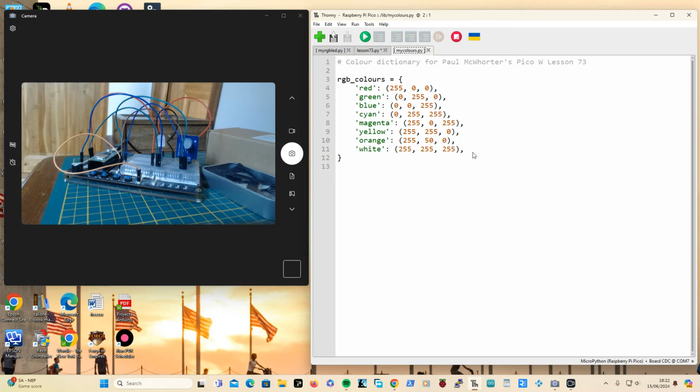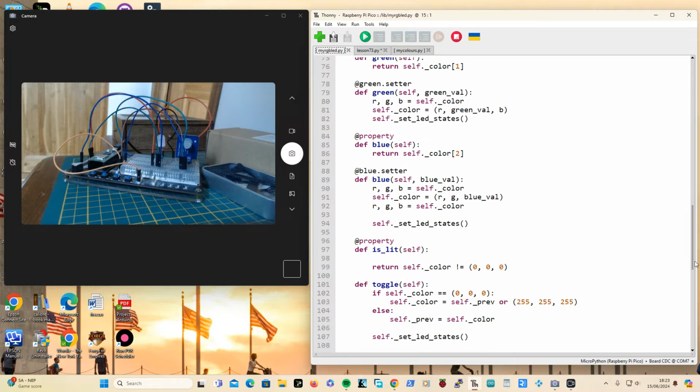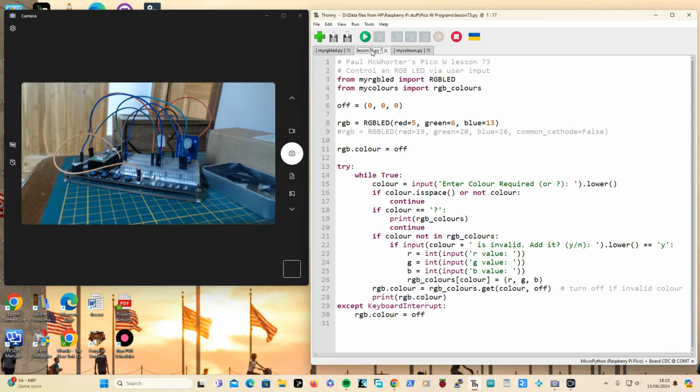I would tend to use a JSON file for it, because then it's easier, if you are adding colours to your dictionary, you can just save it when you go Control C, but that is by the by. And then I've also got my RGB LED library file to control that, so that looks quite long, so I will just show you what happens.